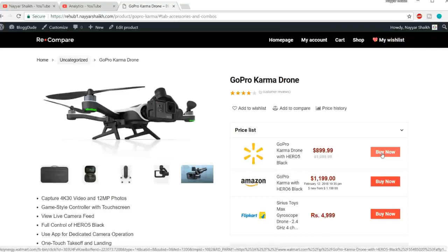In fact, you don't even have to upload these images. All these images will be automatically imported from Amazon or whatever website you're importing the product from. All the prices will automatically change whenever the price of the product changes on the main website, that is on Amazon, eBay or Flipkart, any website.